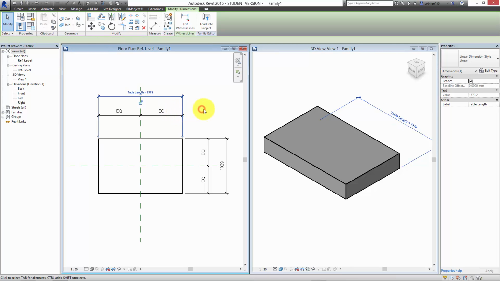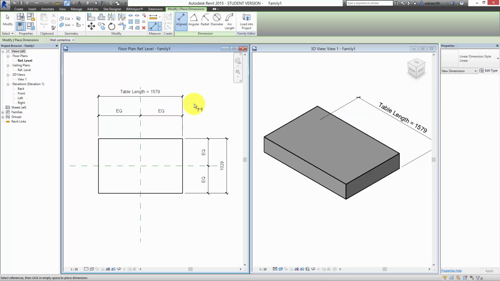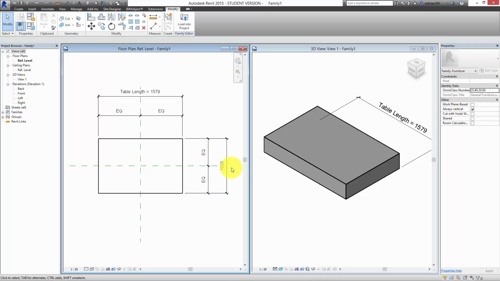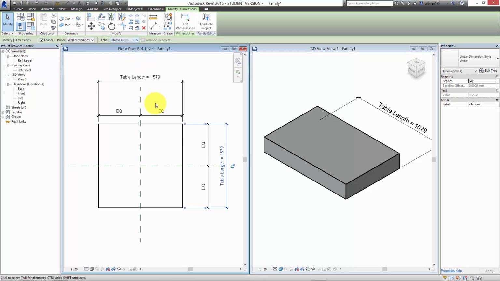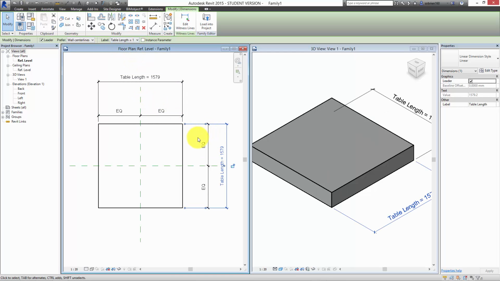Okay, so let's just do that again. We'll do it with the width this time. So align dimension. Oh, sorry, I've already done that dimension. So we select the dimension we've made, come up to the label. Now we could set this the same as table length. If I change that there, you can see that we've suddenly got a square because it's made the table length exactly the same. Everybody got that?